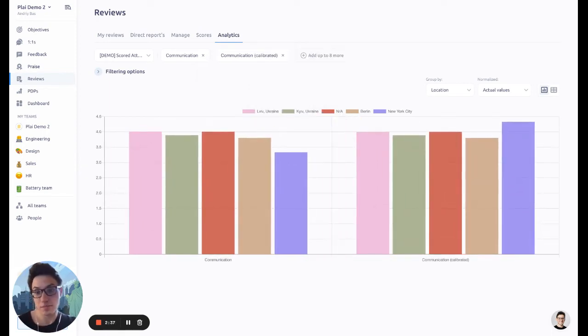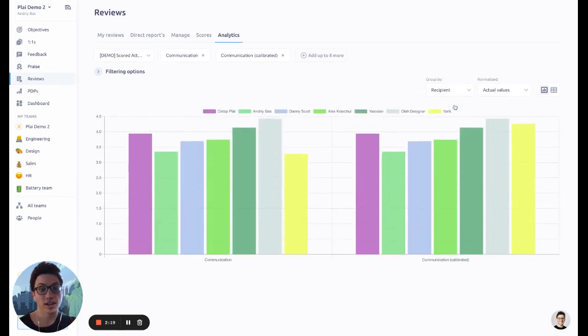So, for example, if I compare the original communication score with the calibrated one, I can observe whether there were any discrepancies in the results. And yes, we do see here that originally New York was lagging, but after calibrating, New York was actually performing much better. And if we return to the recipient to see which user, or set of users, was responsible for this change, we can see that it was Yarik here, who after calibration received a much better score.